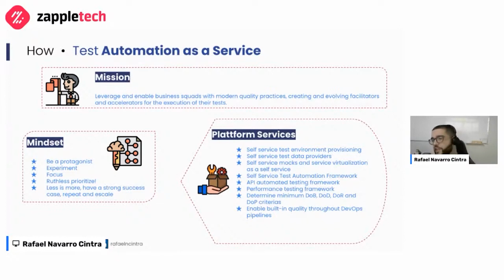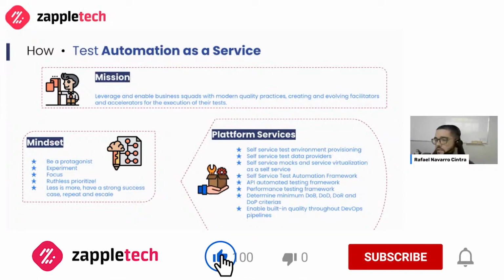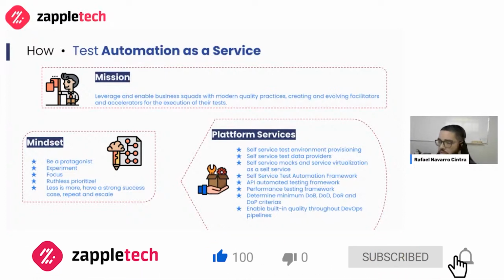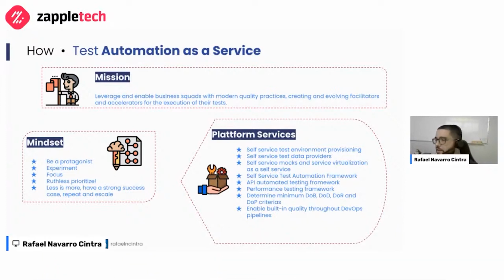And what are the usual platform services that you're gonna have? They are in an order based on our experience here. So usually we start with self-service test environment provisioning. So you need to look at your environment, and you need to make sure that those things are self-service. I know it's going to be hard in some cases, especially in bigger and larger enterprises, but you need to understand what the bottlenecks are, and we're going to understand how to do that in a second.